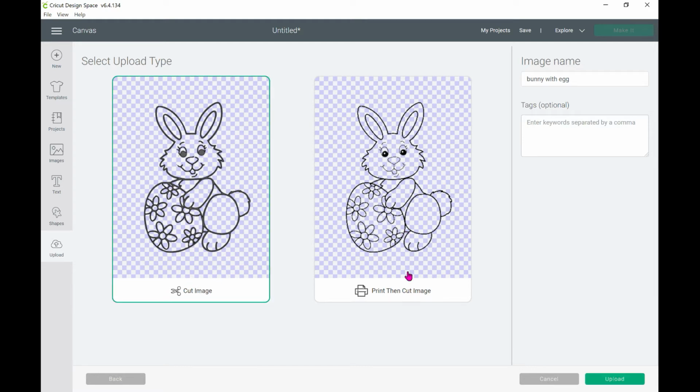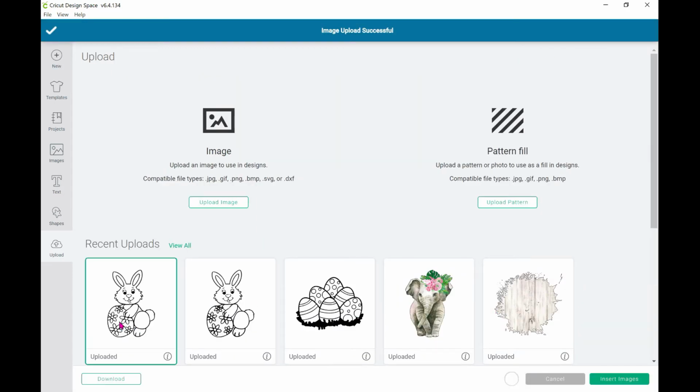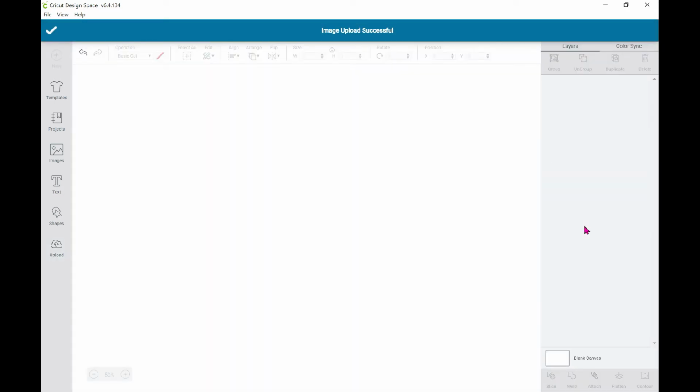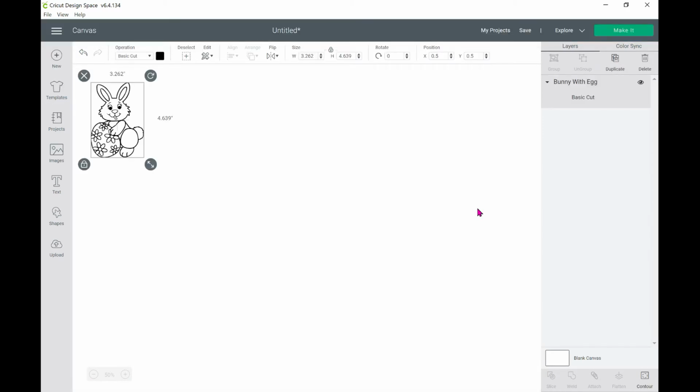And take the cut image. If you were going to do this as a print and cut and do something else with it, then you can use that as well. But I'm going to do it as a cut image, even though we're not going to cut, we're actually going to draw. And then just bring it into Design Space.